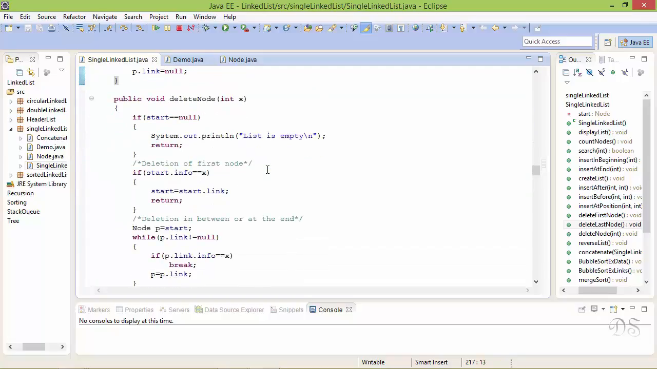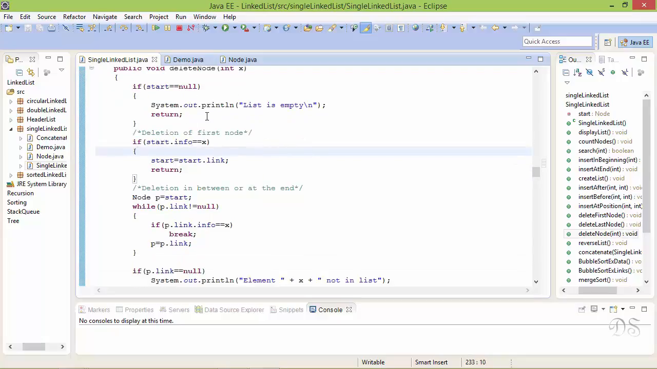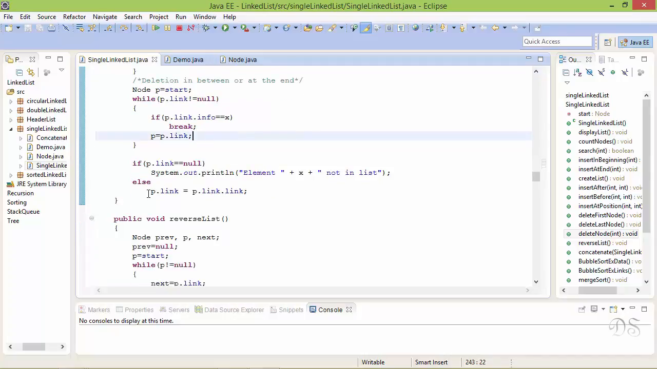Now this is the method delete node which will delete a node that contains value x. If the list is empty, we'll just return. If x is present in the first node, that means we have to delete the first node. We'll write start equal to start link and we'll return. Otherwise, we'll find reference to predecessor of the node that contains x. And then we'll delete the node that contains x by writing p link is equal to p link link.